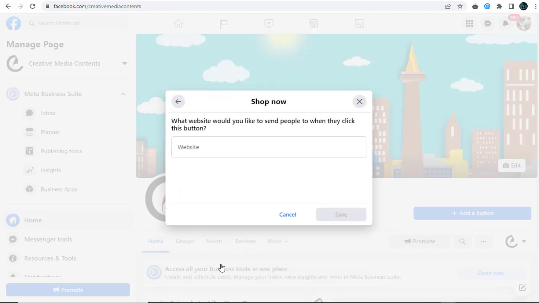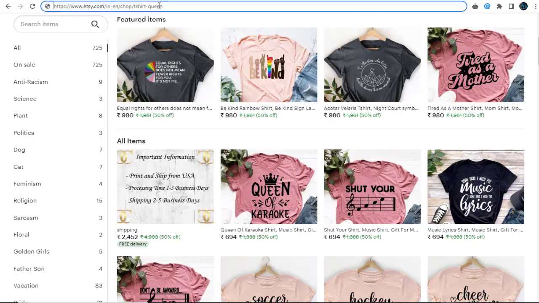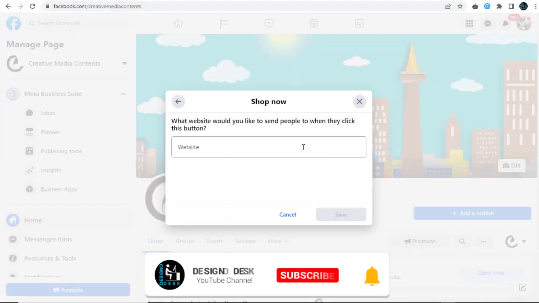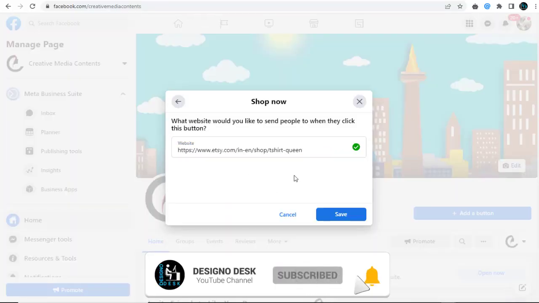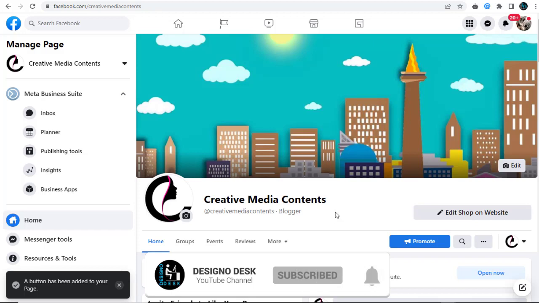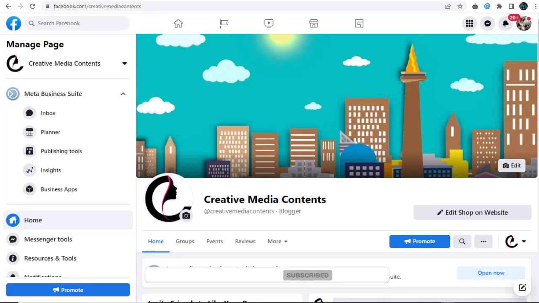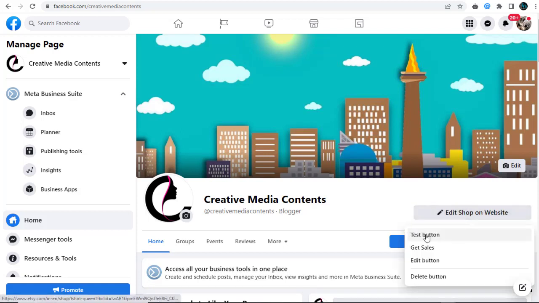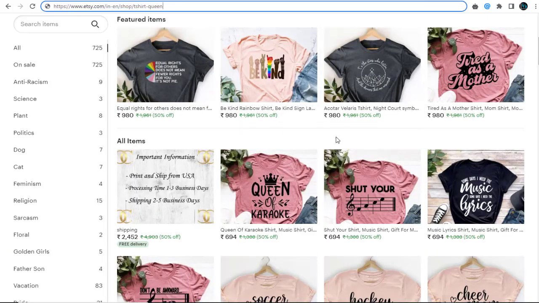Next, in this pop-up window we need to add the Etsy store URL link. So let's copy and paste the Etsy store URL link here, and save the changes. And we are done with setting the Etsy store on the Facebook page shop button. We can test the shop button on the Facebook page, and confirm the Etsy shop is connected and done successfully.